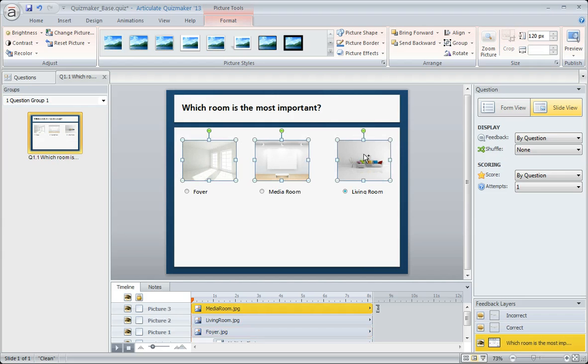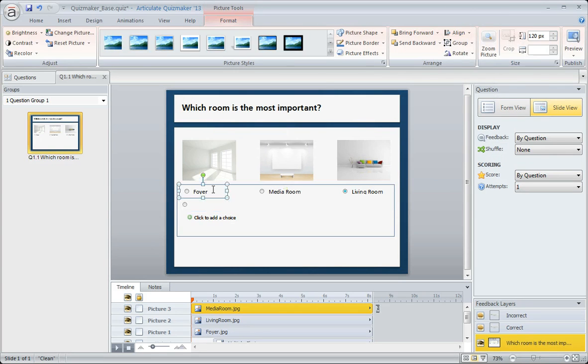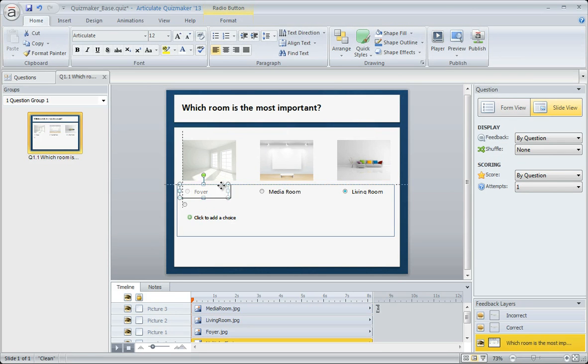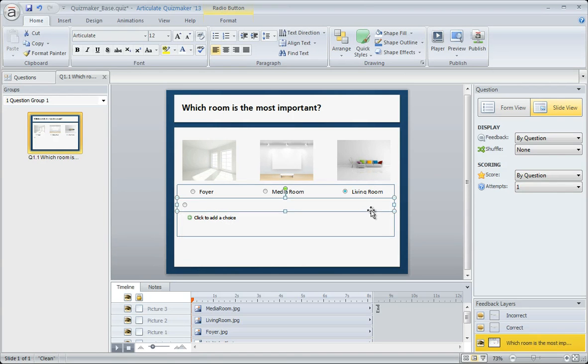And once again, I could take these items and do the same alignment. I could distribute them horizontally. I could align them to the top. And then I can come down here further and take these items to get them a little better aligned underneath each of these items here. But again, what I'm demonstrating is the wonderful ability of Quizmaker to do some visual editing.